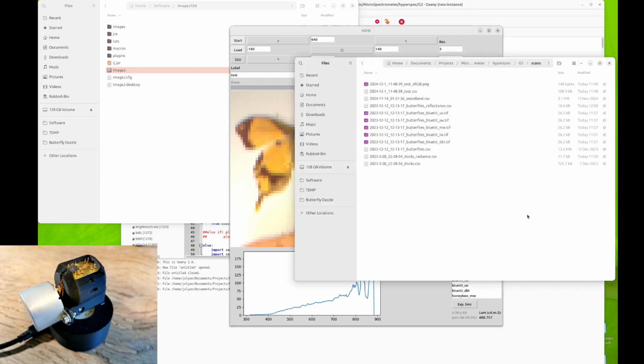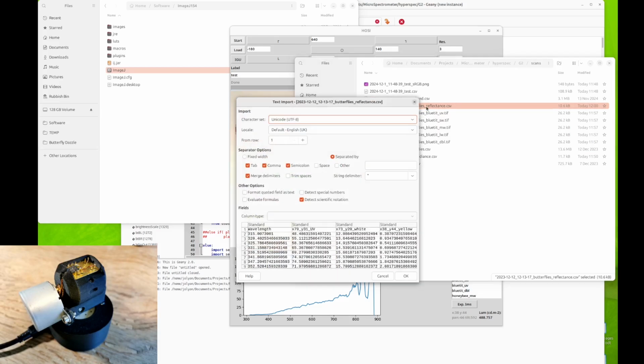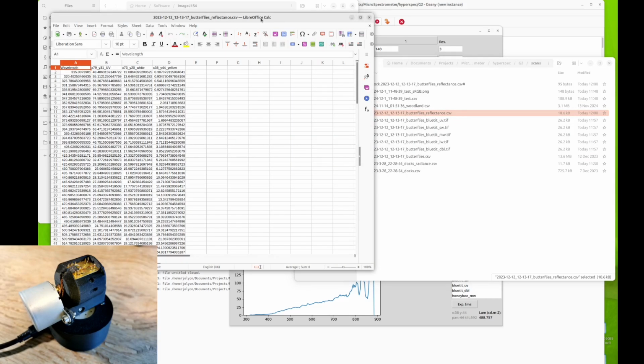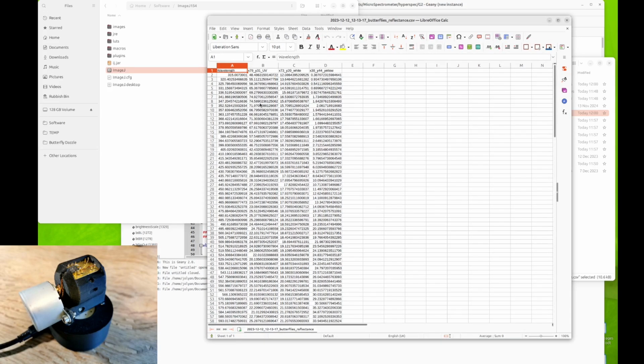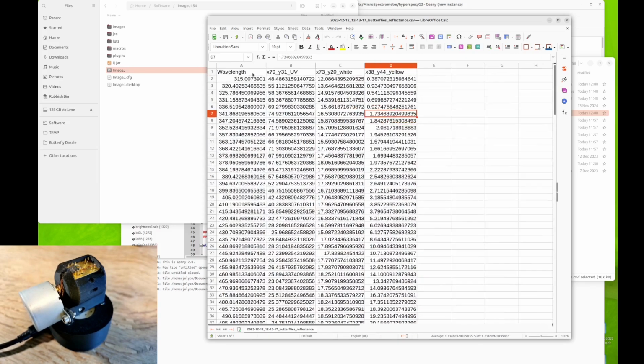If we go back to the scans directory where that file is saved, so here is the butterfly's hyperspectral image itself, a 13 megabyte, quite large image. Here are those cone catch values we outputted, but now we've created this reflectance spreadsheet, this CSV file. If we open this up, it will show us those points that we've just measured from the image, so we can output those reflectance things. So here we've got the wavelength and the UV, white and yellow data respectively.